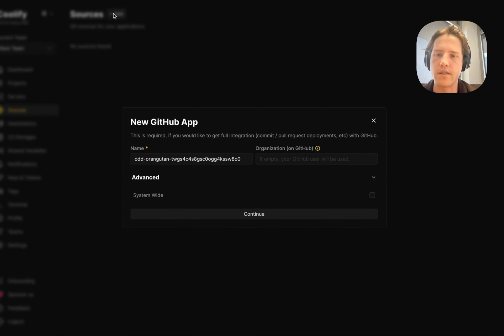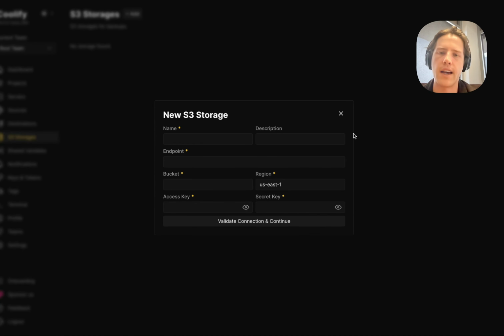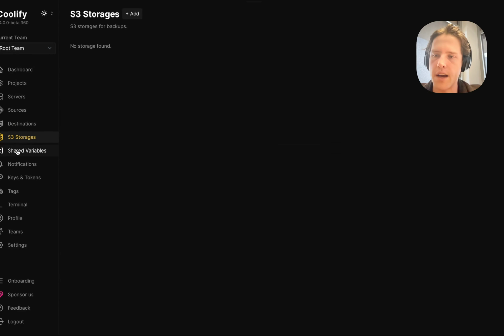We've got sources. So sources, I'm actually really not sure what this is used for. I think it's basically for adding in stuff if you're wanting to hook up Git, so you can set up CI/CD. Destinations, this is again deploy resources. S3, which is setting up any S3 compatible storages. If you want to set up Amazon S3 for adding in more volumes, or any potential storage that you wanted to throw on there, you can.